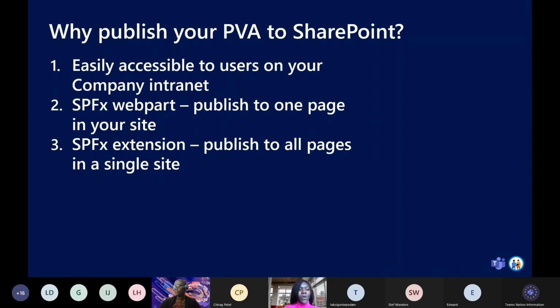Now, if you just want the bot to be available on one page of your site, you can publish that using the SPFx web parts. You don't need to use the extension. So the web parts can bring in your bot. But if you want the bot to be available on every page of that site, then you need to use the SharePoint Framework extension. And that's what we're going to show you in this demo.